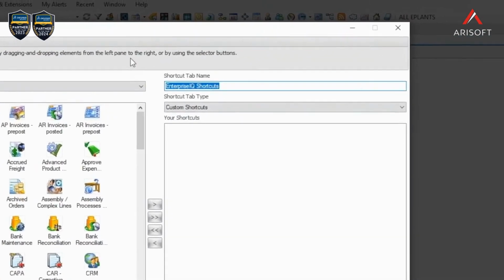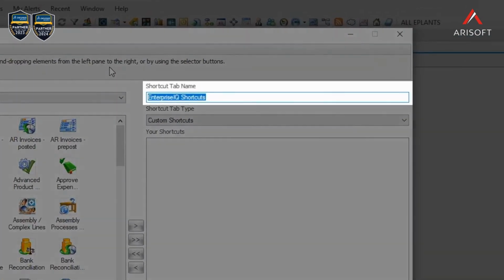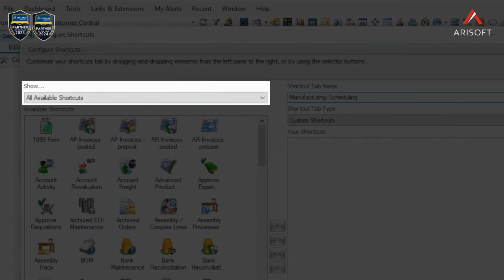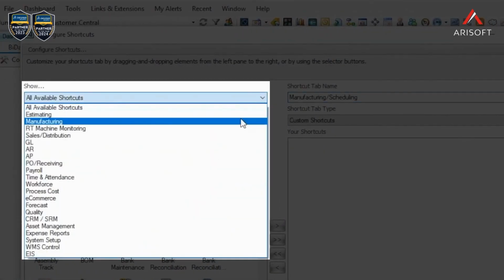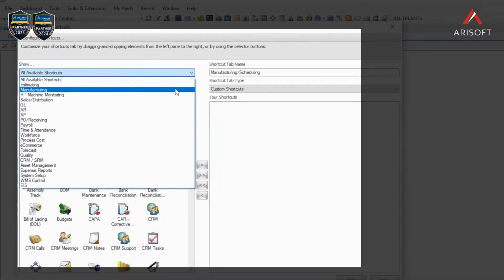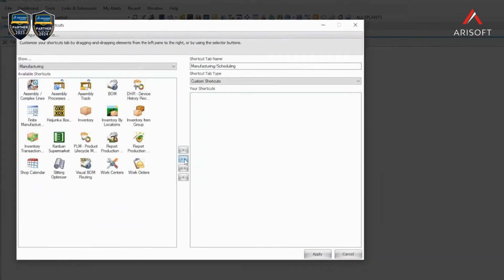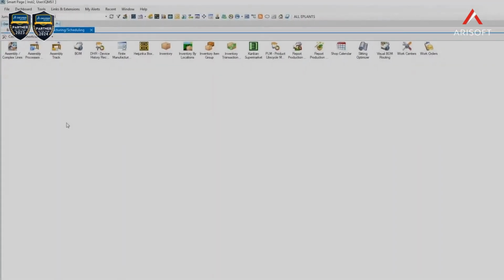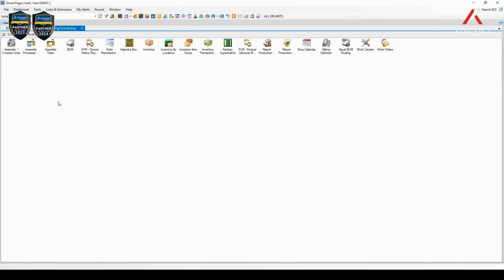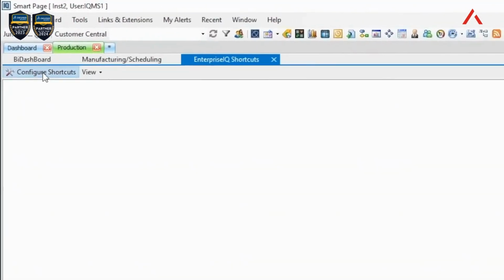They also have the ability to change the shortcut tab name here. This dropdown aims to organize the shortcuts into different groups, such as estimating, manufacturing, and so on. Once the desired modules are moved over to Your Shortcuts and the user clicks Apply, these modules are now available in the newly created Shortcuts tab. Let's go ahead and create one more dashboard for this demonstration.